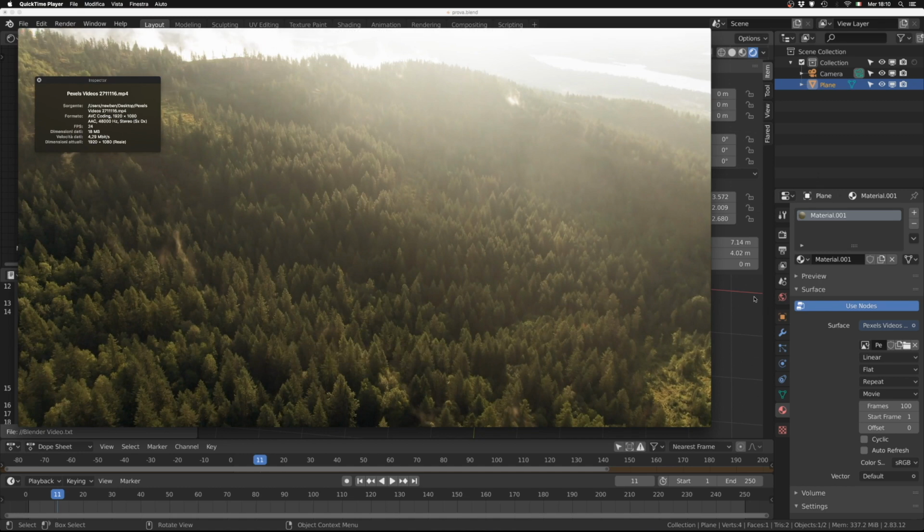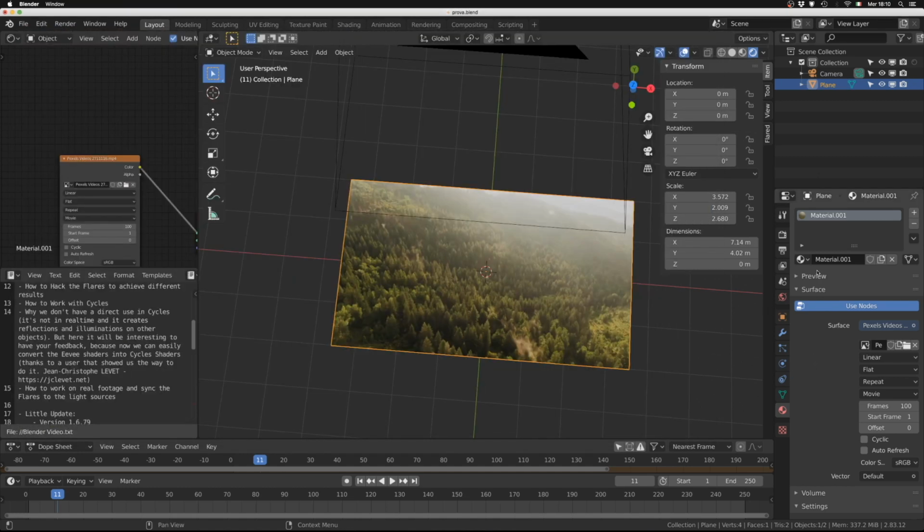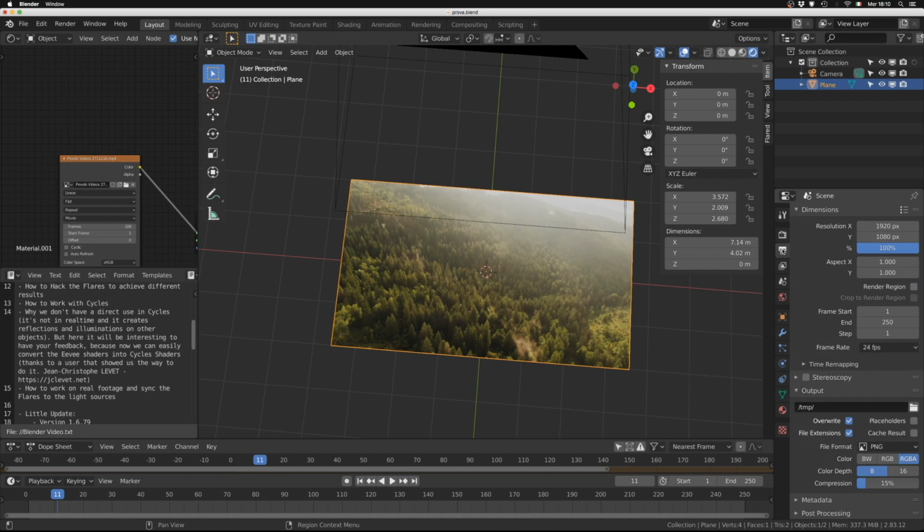So I just want to match these values into Blender just to make the right thing. So this is the dimension, the resolution is correct, and this is the frame rate that is correct, because we could have other frame rates. Different videos have different frame rates. So let's match the one that your video has, okay.